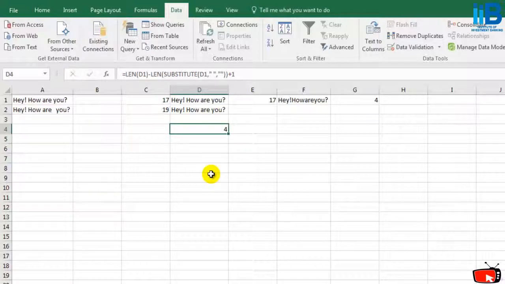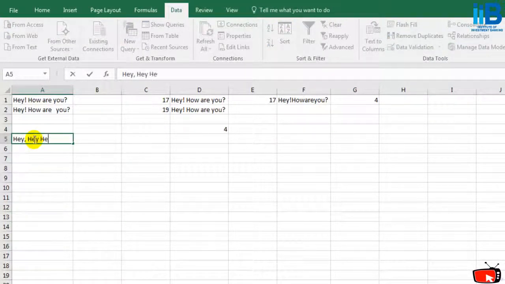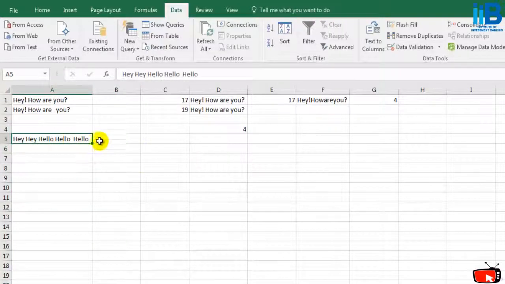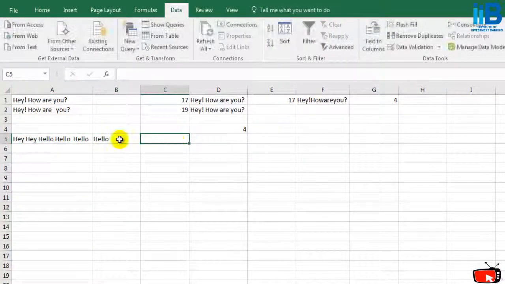So now we'll learn how to calculate the number of occurrences in a particular string, where we have the same words again and again, like hey, hey, hello, hello, hi, hello. We have something like this. All right. And we need to count the number of occurrences of hello here. So we'll write it here, hello, and let's learn how we can do it.